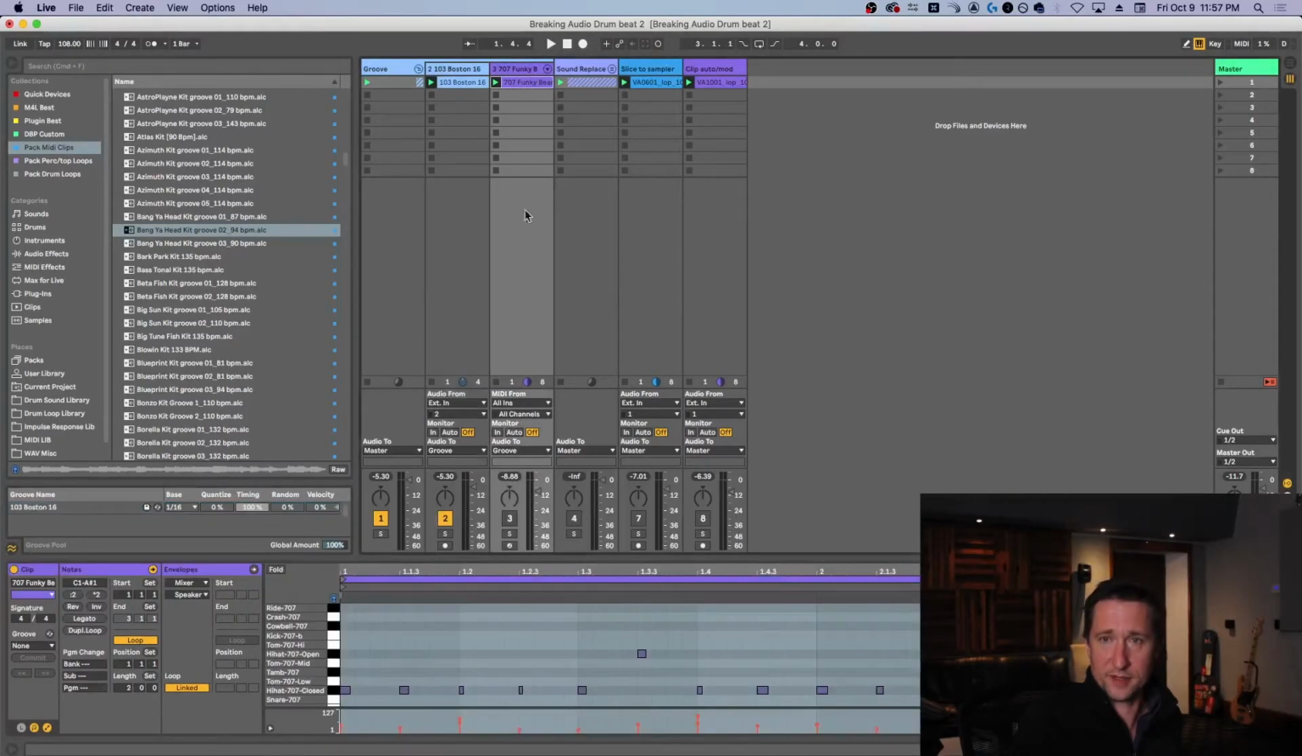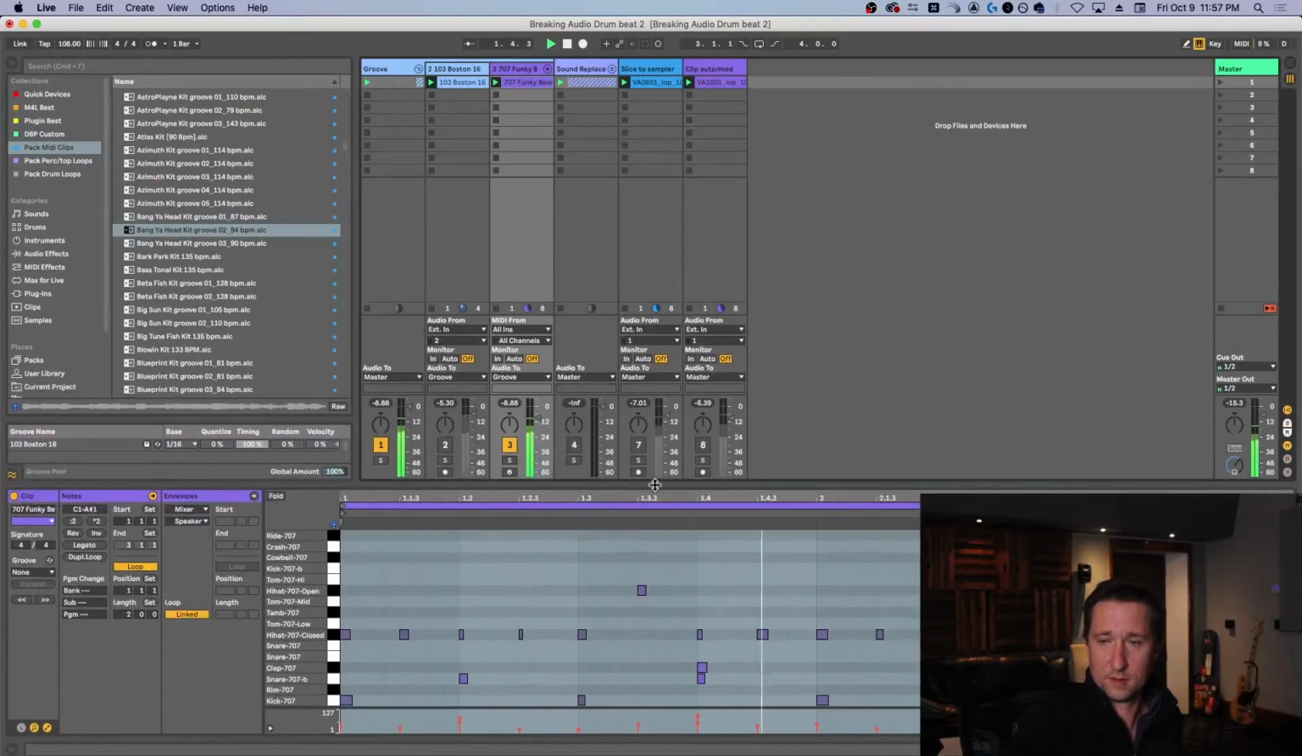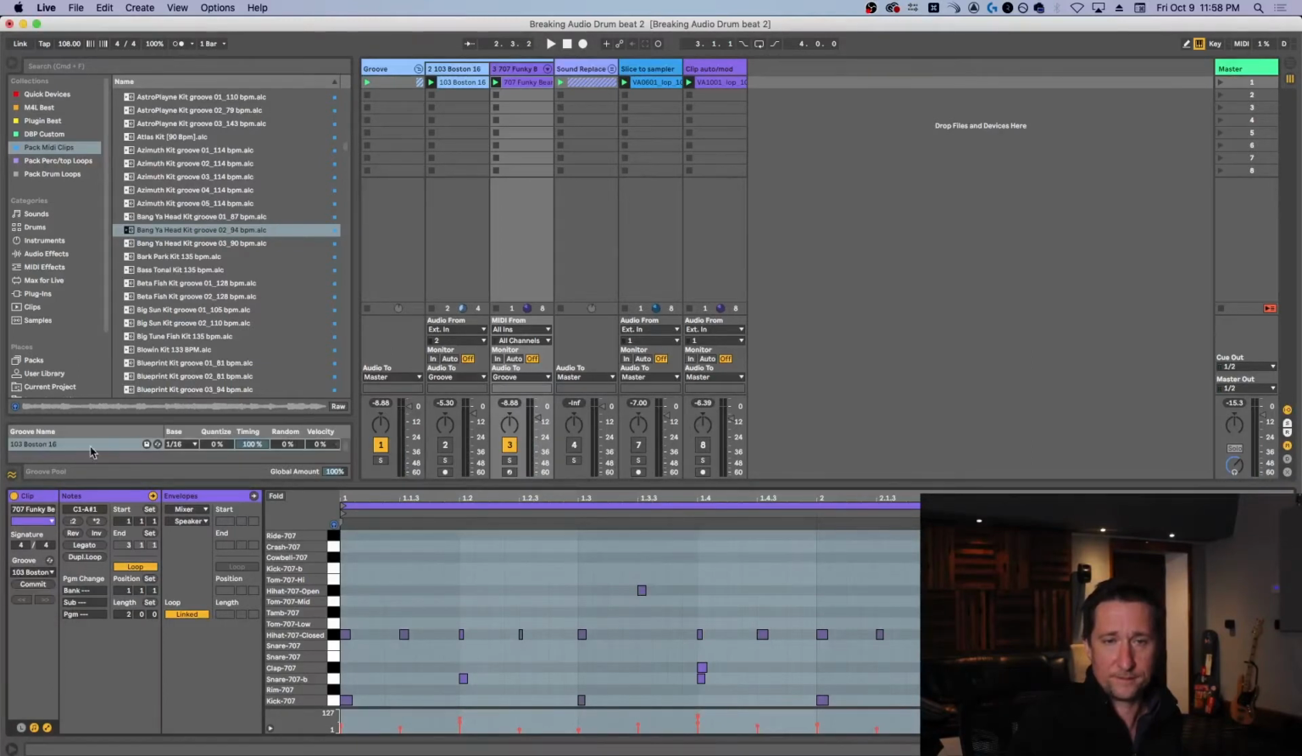We can use that and apply it to something else. So if we go over here to this MIDI clip, let's just have a listen to it real quick. It's very straight, it's very quantized, everything is right to the grid. It's a little bit lifeless for us, so over here in this section, we're going to click on our groove, right? That's going to now become selectable in here. And then we're going to apply its timing 100%.